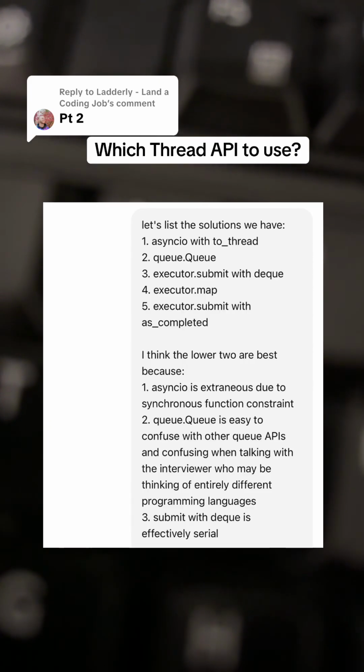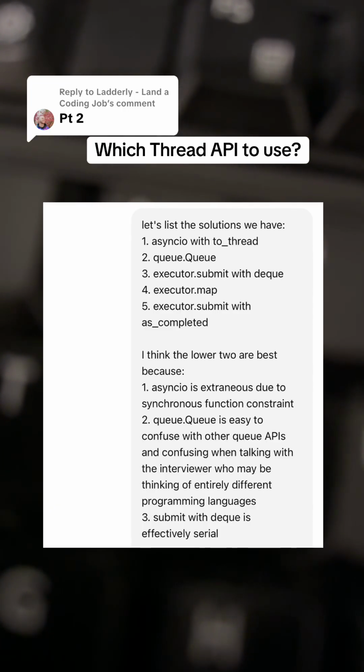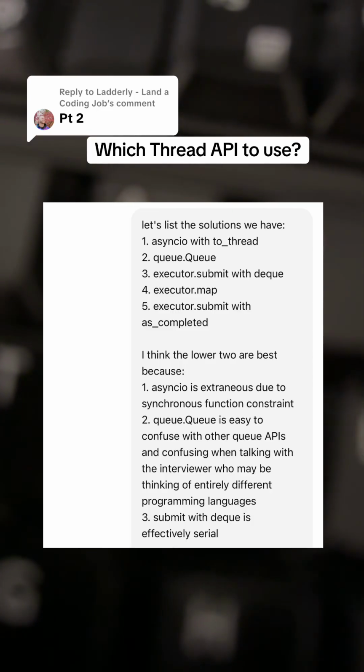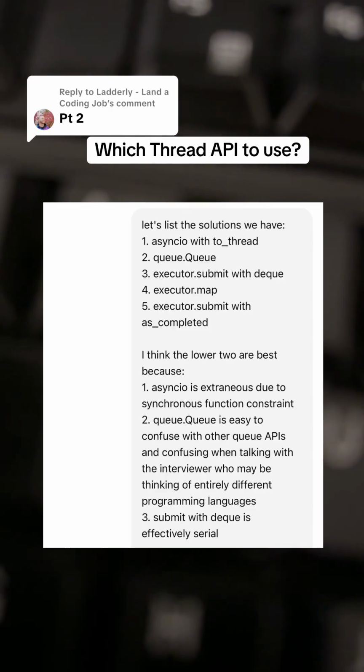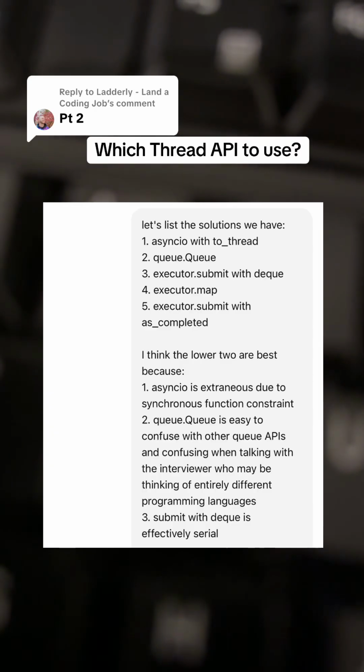So Queue, this is not the only Python native module called Queue, and it's not even the only Queue that you can use for concurrency and parallelism. There are other ones too, which makes things really confusing for your own memory and for when you're talking to your interviewer. Your interviewer might not even be familiar with Python, so they might be thinking of a Queue in a totally different language, which may not have native multi-threading support, and that can be really confusing. So I recommend you just avoid the Queue entirely.